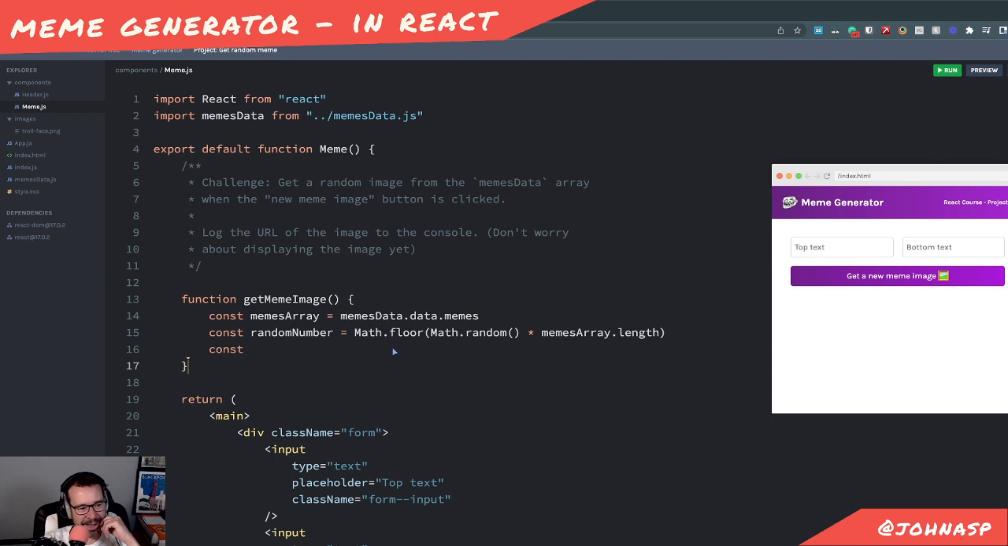Or actually, I can just do it all in one. I'll say const URL equals, and then I'll index into memes array at the index of random number. This is my object with a URL property, so I'll just save that as URL so it's nice and short. Or if we wanted to do some object destructuring, I could just say, get me the URL property from this memes array. I don't want to conflate a few things here, so I'll just keep it straightforward like this.